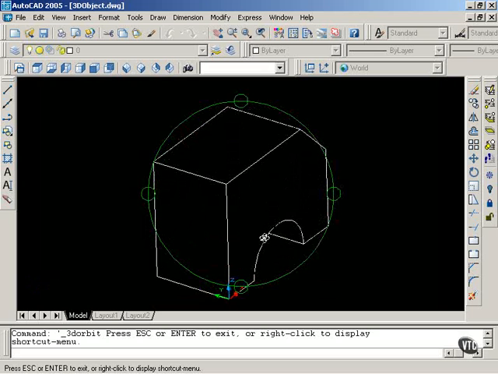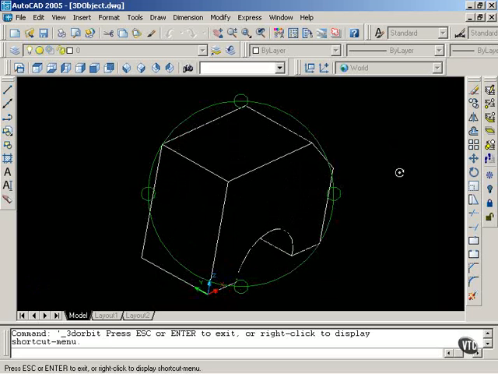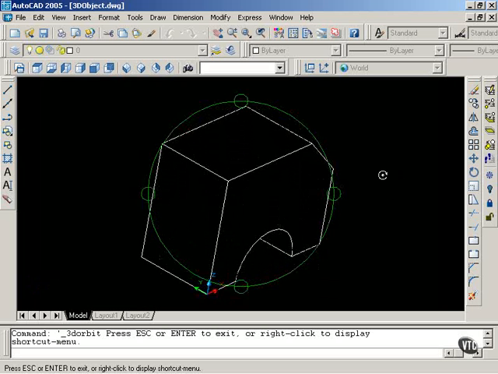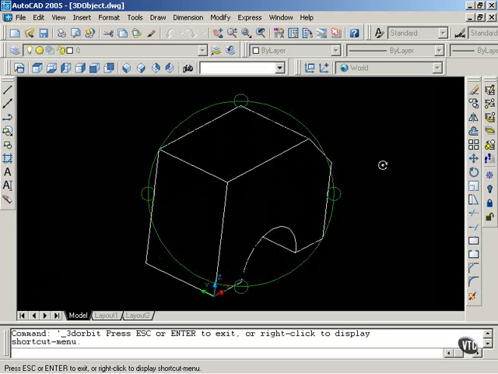thereby changing the view. If I click and drag outside of the circle, I am then changing my view, and I am twisting the view about the model. The location and the rotation of the model have not changed. It is the view that I am changing.